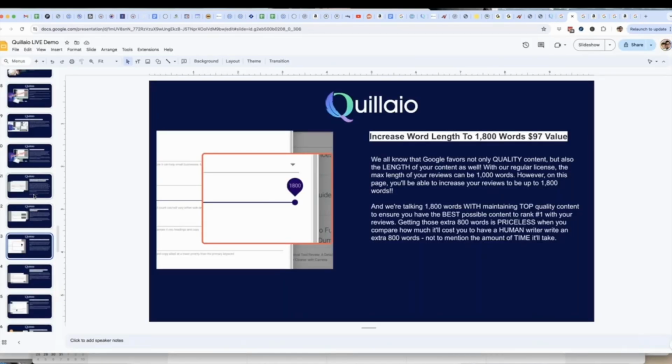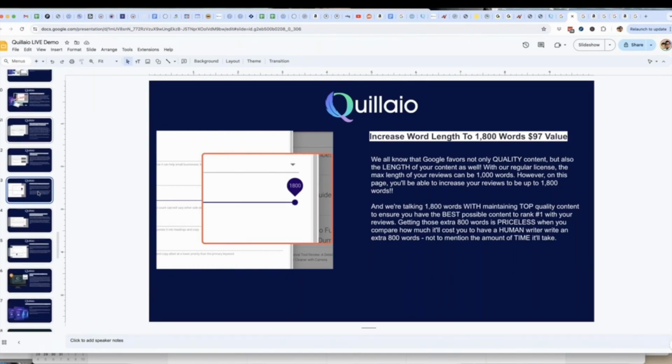Huge value there, especially right now where Google is not only prioritizing quality content, but they always prioritize content that's longer as well. If your competitor has 500 to 600 words on their website and you have 1,800 words on your website of quality content, there's a good chance you're going to get that edge over them.